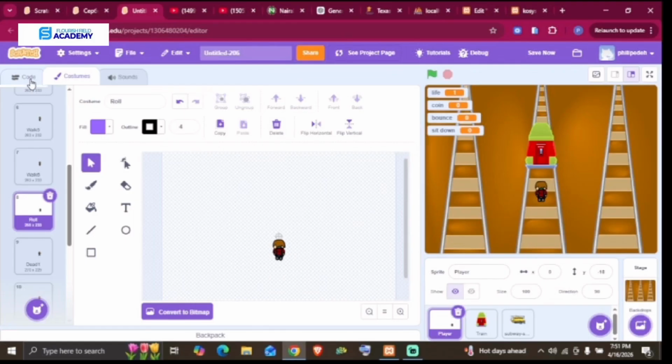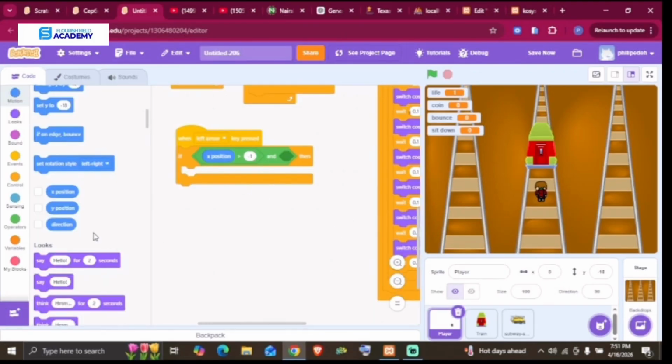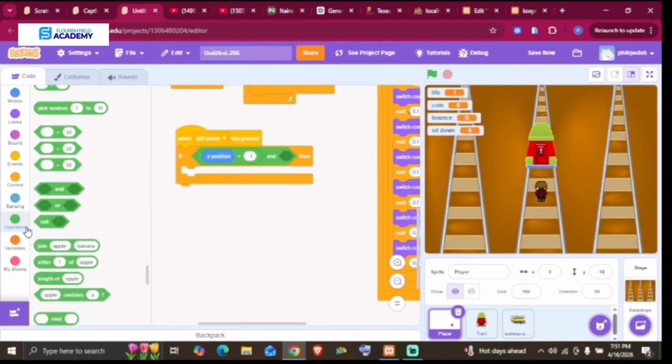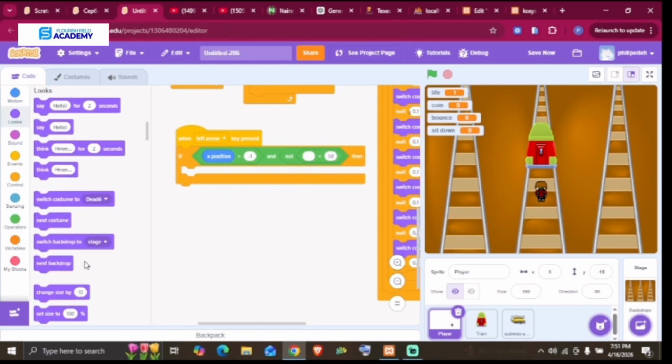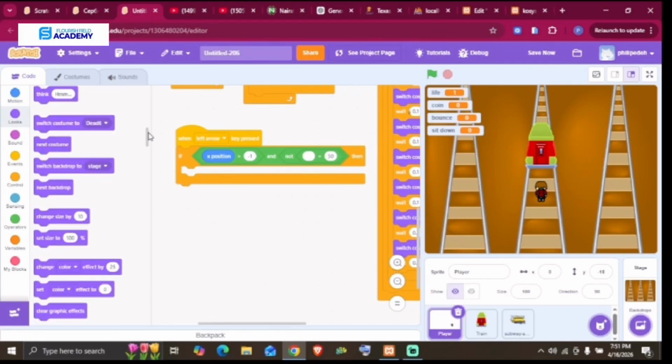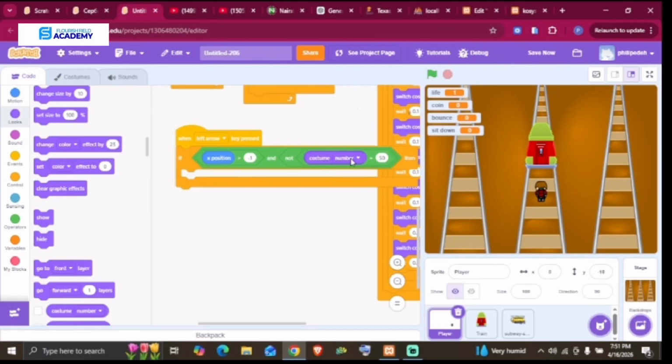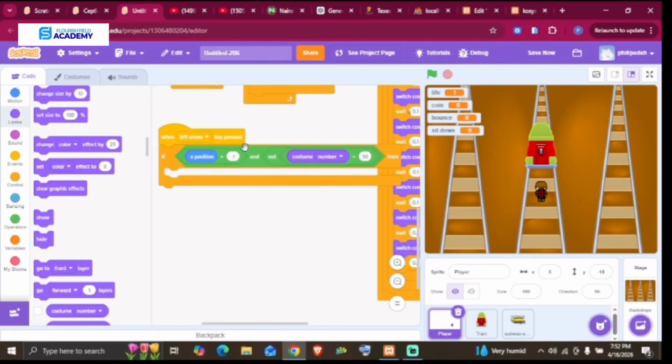We want to make sure it's not this. So we'll go back and look for a NOT block. Here we go. And NOT. Then I'll look for an equal to block now. And then I'll look for costume number. Equals to costume number. Here we go. Costume number equals 8.